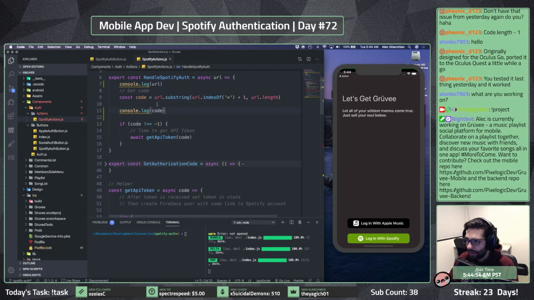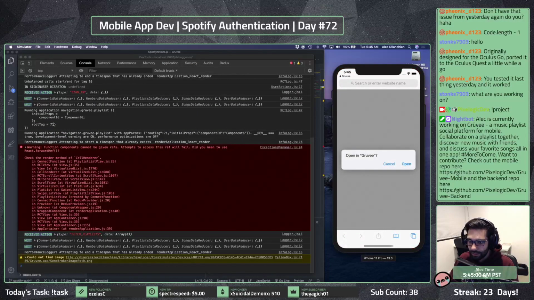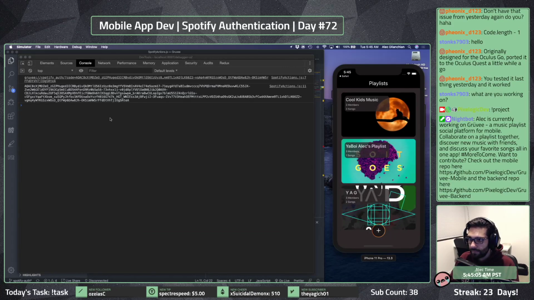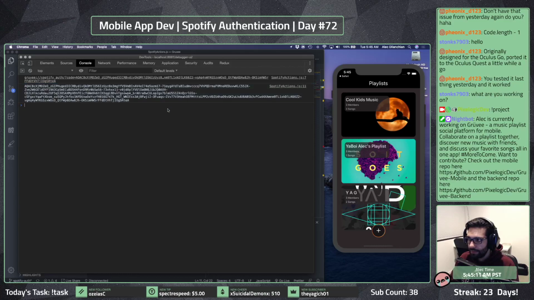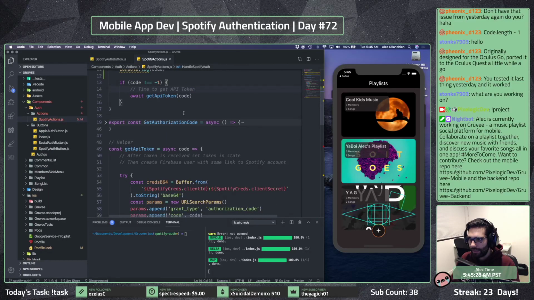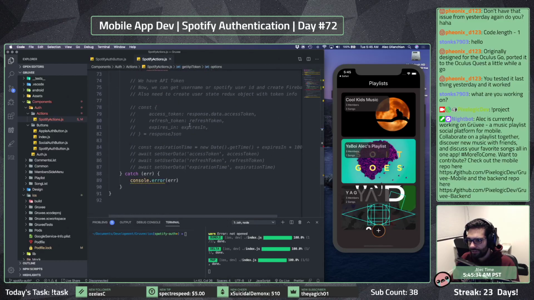Okay, so at this point, we should get our URL and our code. Let's see what those end up becoming. Oh, so it worked this time? Interesting. So that seemed like an initial sign-in thing? Yeah. Okay. Weird. And then get API token. So at this point, we should have received our token.